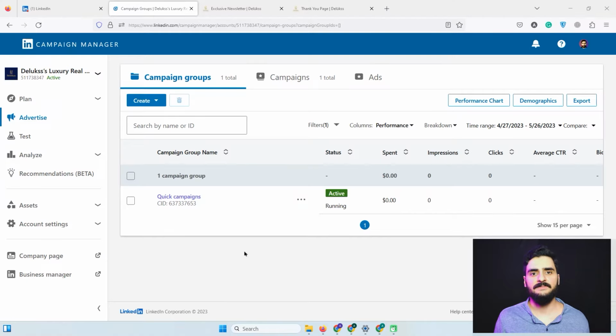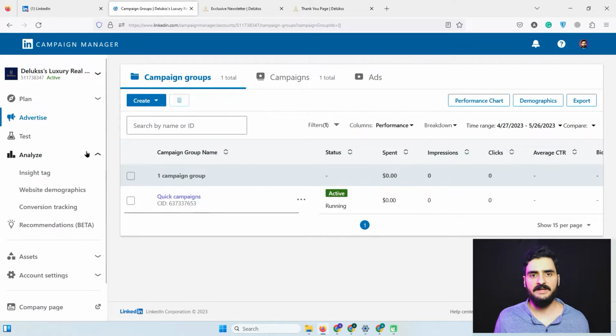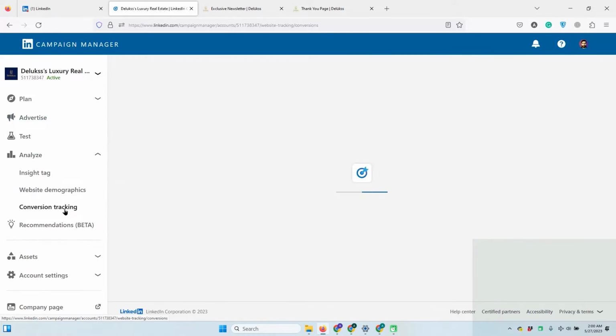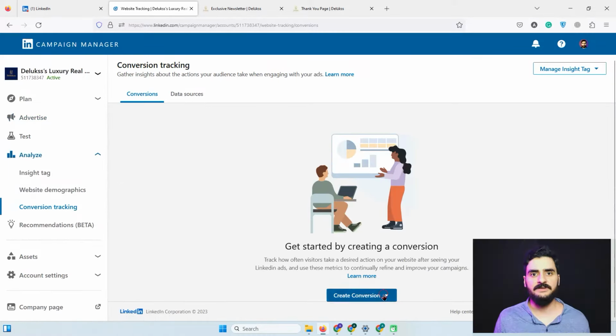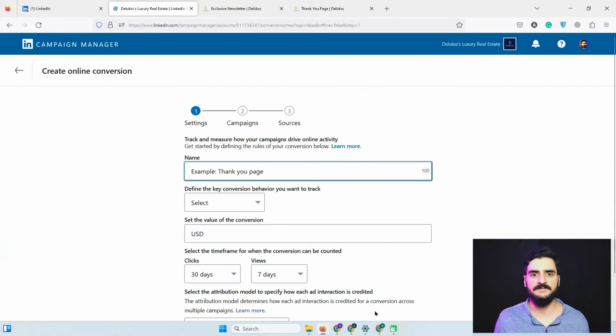Head over to LinkedIn Campaign Manager and click on Conversion Tracking under Analyze. Click on Create Conversion and then Online Conversion. It will be a 3-step process. First, you will land on this page. This is where you will assign what behavior or action taken by a customer will be marked as a conversion.